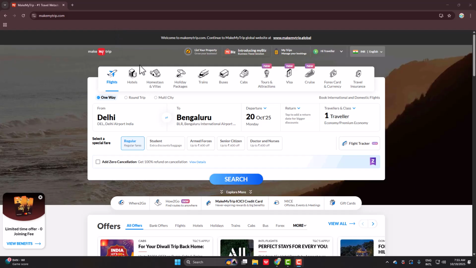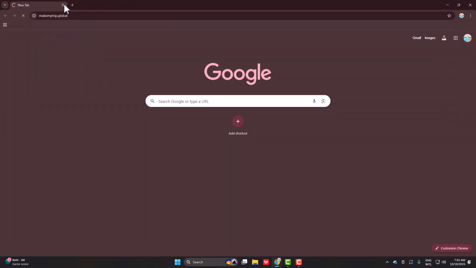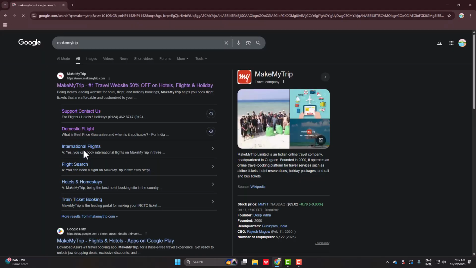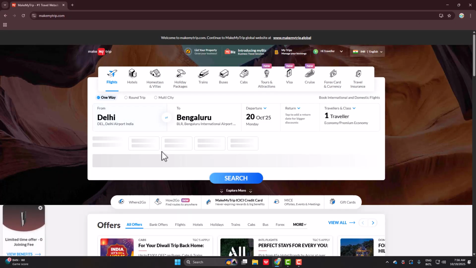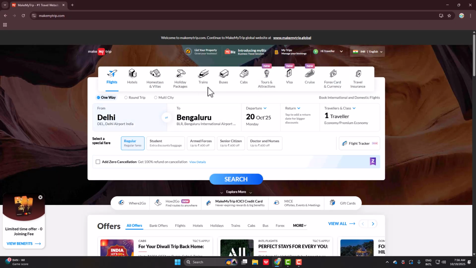So first things first, what you're going to do is simply go ahead and open any browser that you prefer and search for MakeMyTrip. Once you've searched for MakeMyTrip, simply click on this link right over here, as you can see. And once you've done that, all you need to do is make sure that you're logged in to your account. And now simply go ahead and click on buses right over here.